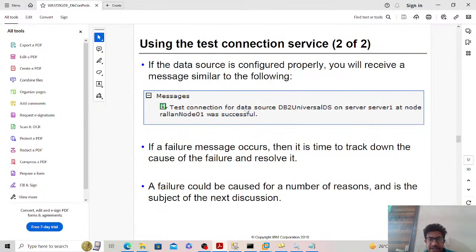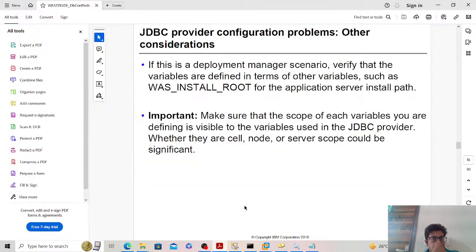A failure message tracks down the failure so it can be resolved. Failure can be caused by a number of reasons and is the subject of the next discussion. A JDBC provider can have a configuration problem, where other configuration installs the root application server path. It is important that each environment variable you have defined has visibility in the JDBC provider, which means each environment variable is configured under the root, and every configuration mentions the path.